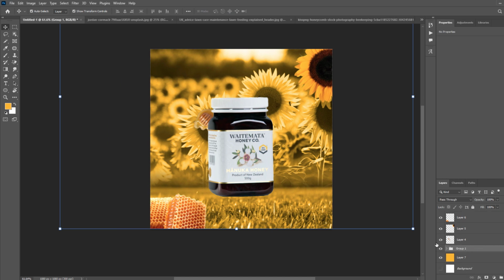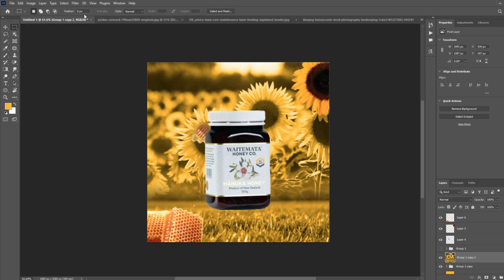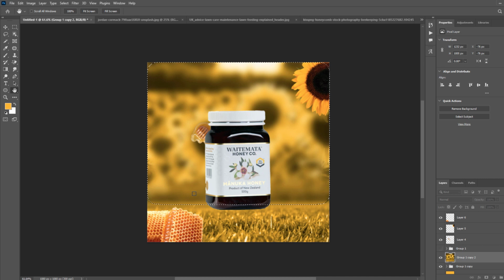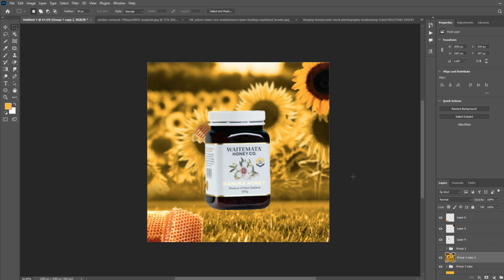Now we're going to glue them together in case we need to modify them later. Now what we're going to do is just duplicate these two, merge them together, take the mark tool, put the feather like 30 and hit 30 and just blur this part. This is too much blur. Something like this looks fine.